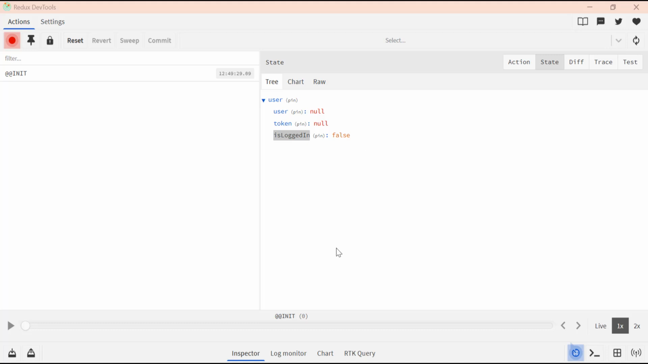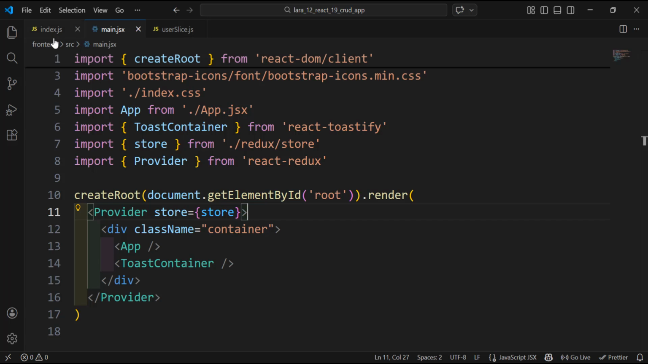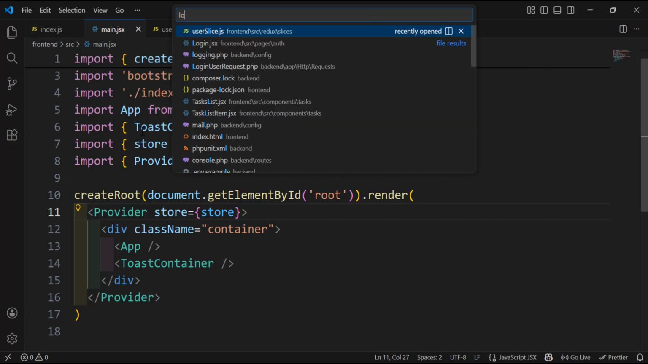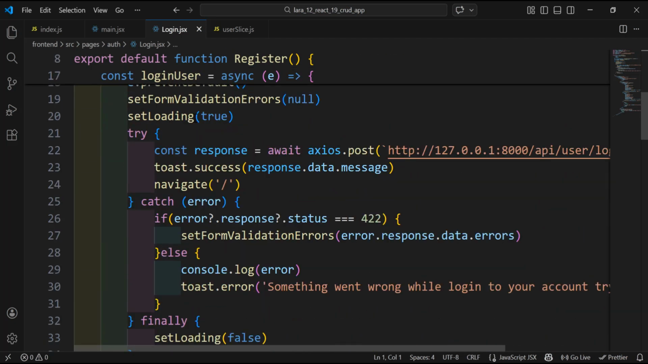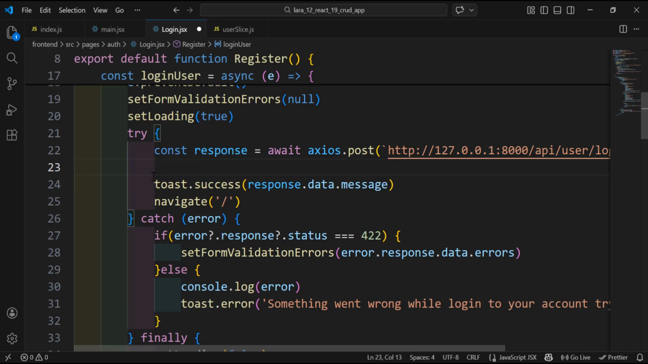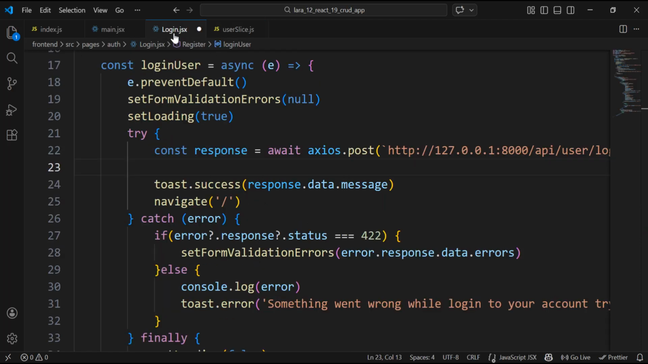So let's go back to our login page. Let's move to the login page. And here, when the user is logged in, before we display the success message, we need to dispatch the action that we have here, which is set credentials.